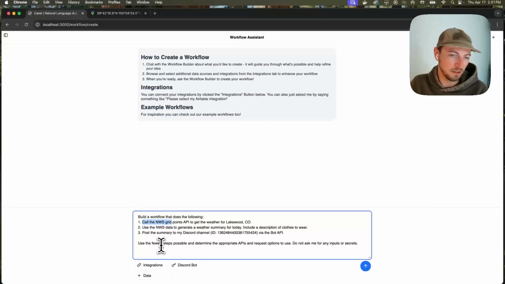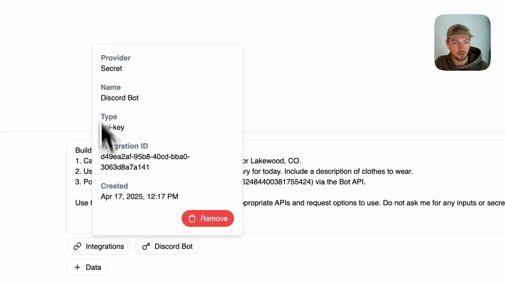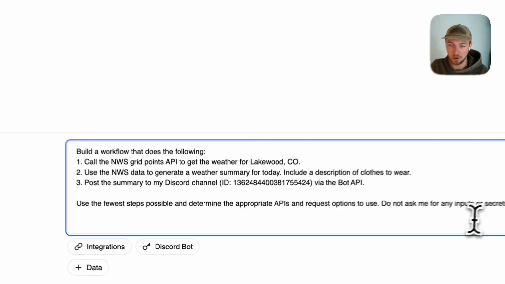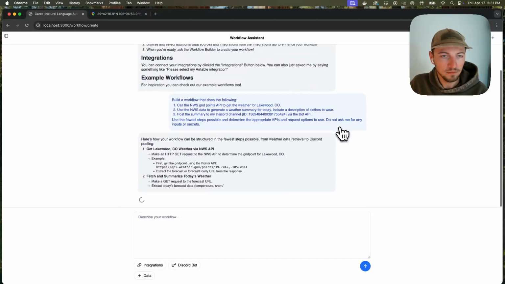And I want this workflow to use the fewest steps possible. I want the assistant to determine the appropriate APIs and request options to use. And I do not want any inputs or secrets requested from the workflow. So I've actually already gone ahead and linked a secret down here. I've linked an API key for my Discord bot. So we'll go ahead, click run, see what the assistant produces for us.